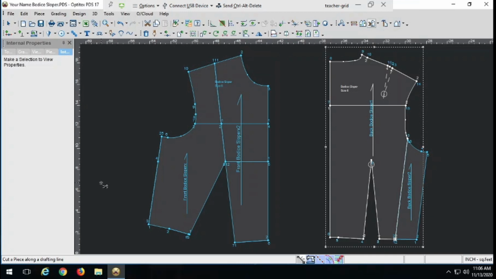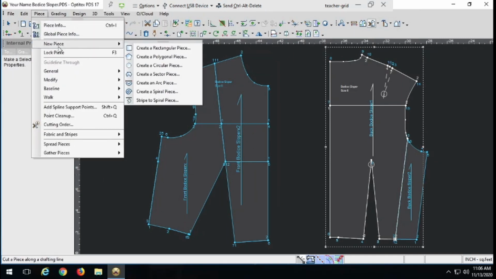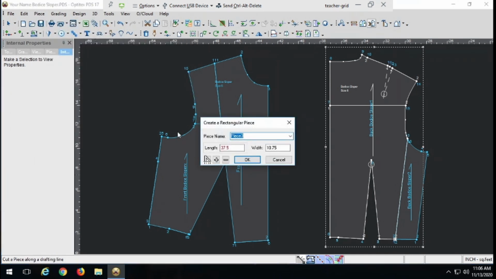Anywho, what I want to do is create a box that is pretty much going to be from my waist down to my hip. So let's go to Piece, New Piece, Create Rectangular Piece. And my length, I want it to be my hip depth. And for the front, I'm going to use my front hip depth. And let's look that up. Center front hip depth on a size 8 is 7 3/4.